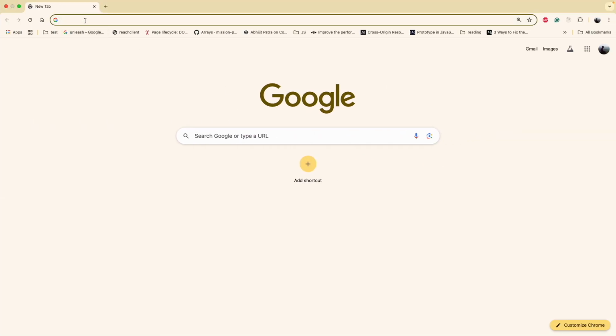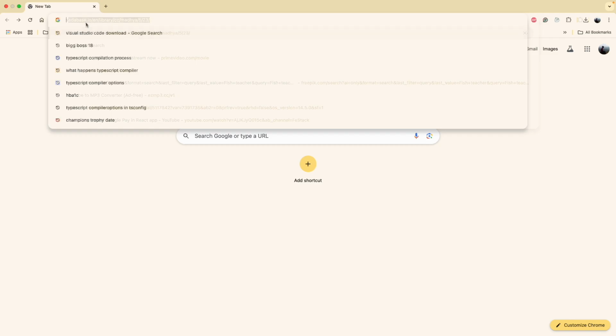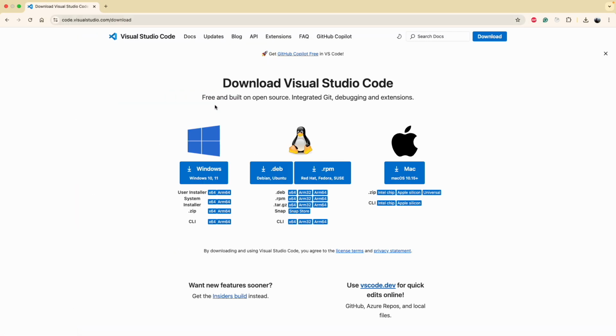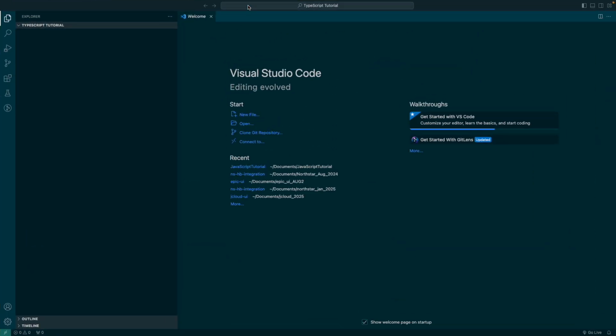First, we can download Visual Studio Code. To download Visual Studio Code, we can just search in Google. Then we can find this link, and here we have three options. For Mac you can download from here, for Windows you can download from here, and after the download and install, Visual Studio will look like this.